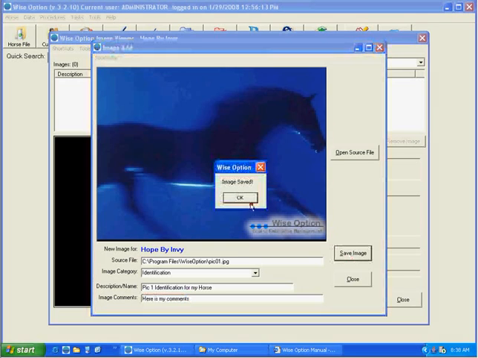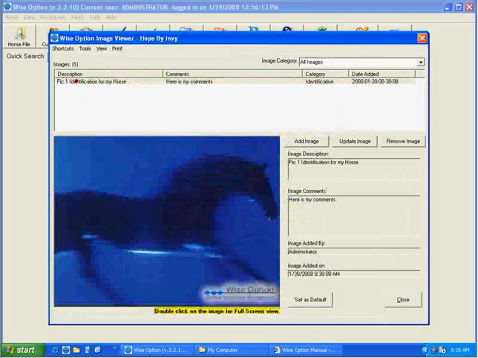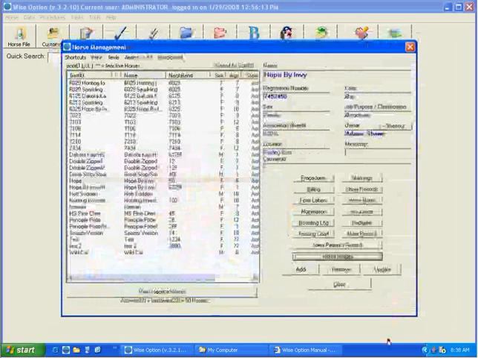I'm going to save this. The image is now saved. So you see that the image is over here. Okay? So this is how, as simple as that, you add images to your horse files.